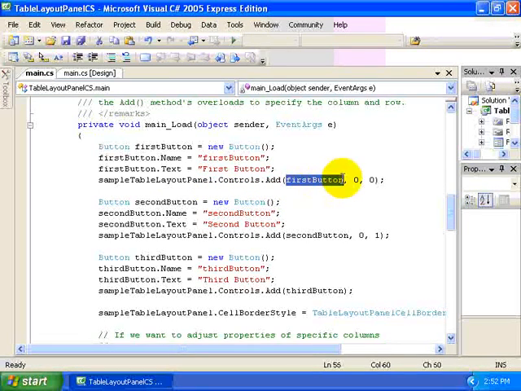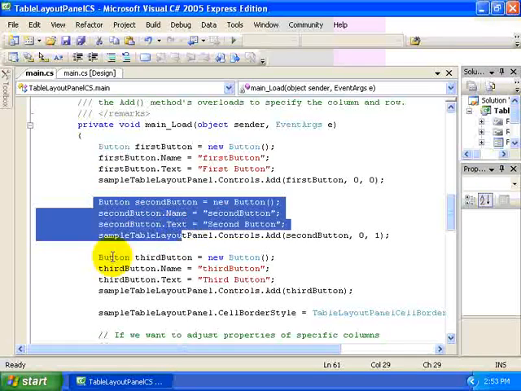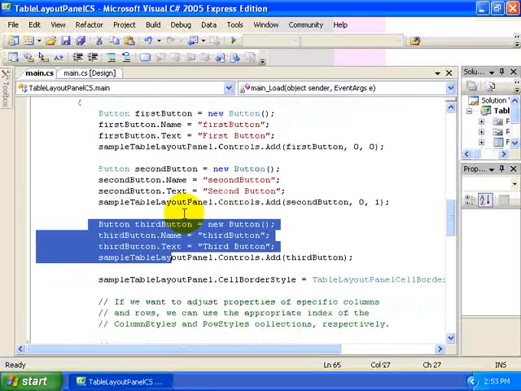So here we're adding a first button, and we have a 0, 0. This indicates the column and the row that we want to add it to. And this is just one of the versions of the add method that are available. We can set, for example, the column and the row as properties of the new instance of our button as well, if we prefer to do it that way, or a number of different versions of this add method. And we do the same basic steps for the second and the third button as well.